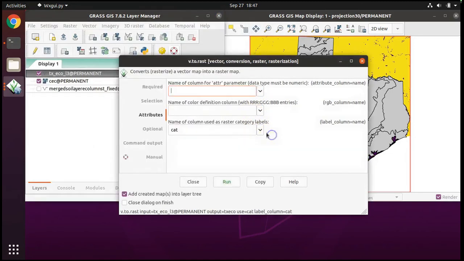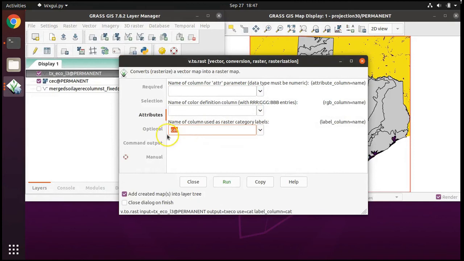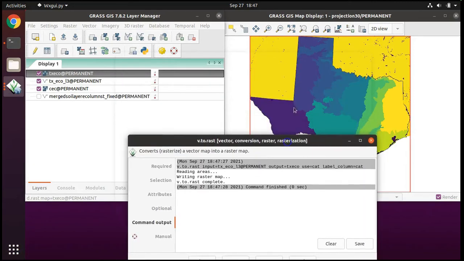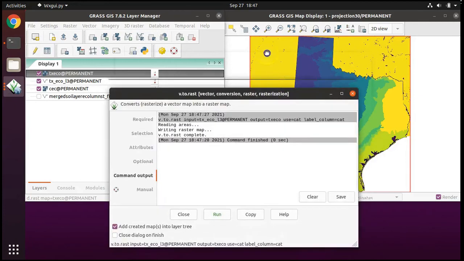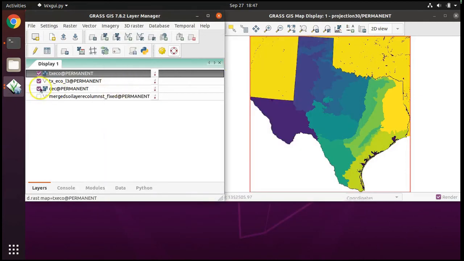So what we're going to do is we come in here, and the name of the column used as raster category labels is cat. And now we click on Run. When the process is finished, as you can see by the new raster image displaying on our screen, you can close the dialog window. And we can uncheck some of these other layers, which we're not currently using.